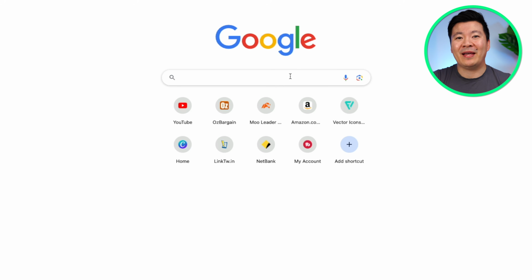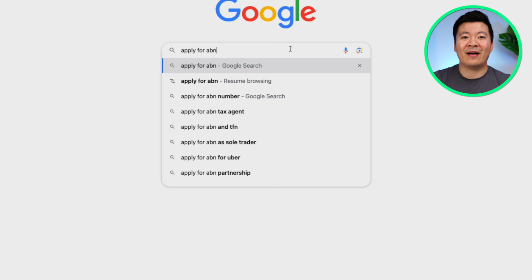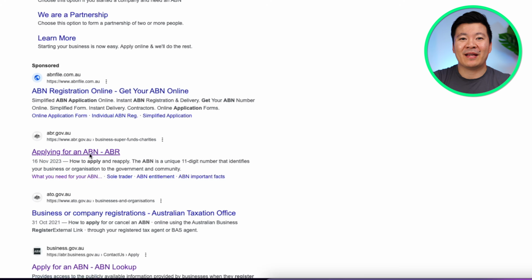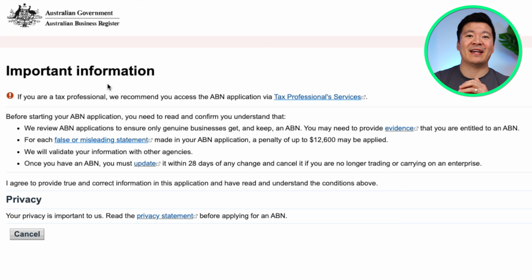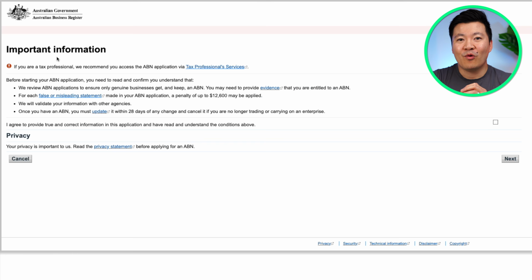Applying for an ABN. To apply for an ABN, let's go to Google and type in apply for ABN. Click on the first link and it will take you directly to the ABR website. Let's click this big yellow box that says apply for an ABN. Please ensure you read this page carefully. Please make sure this ABN is for a genuine business, otherwise you will be fined for providing false statements in your application. Once you agree with everything, click this box here and click next.